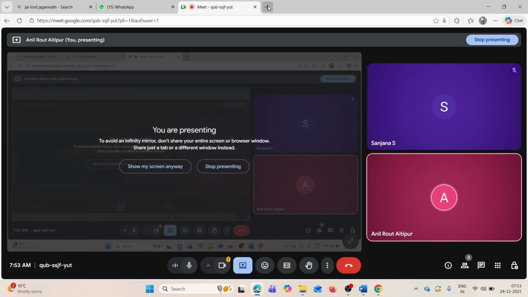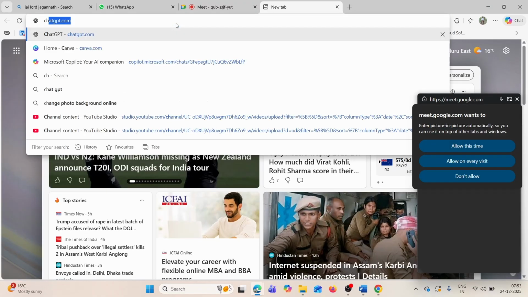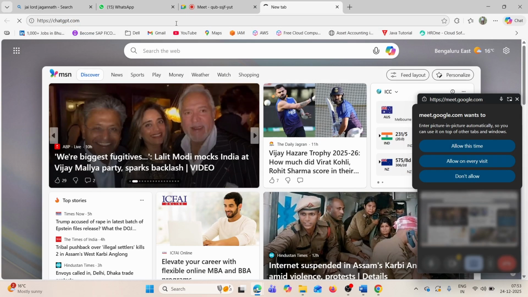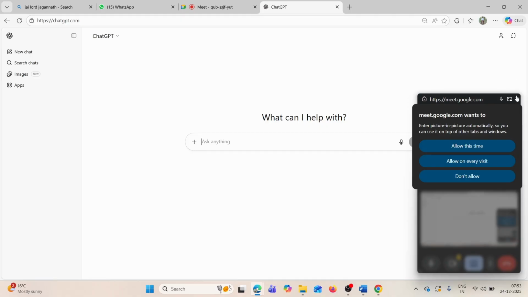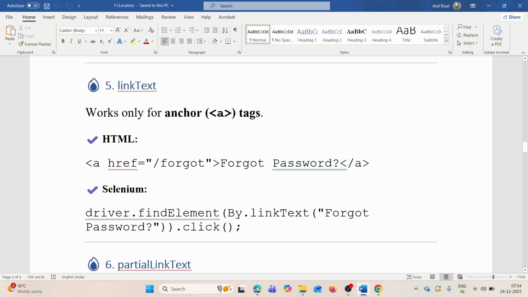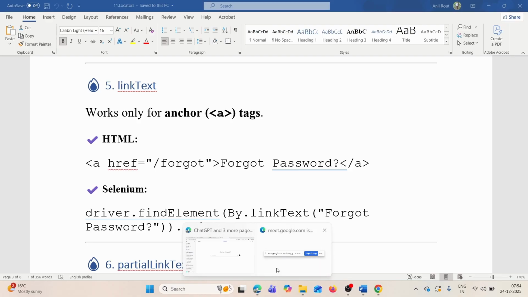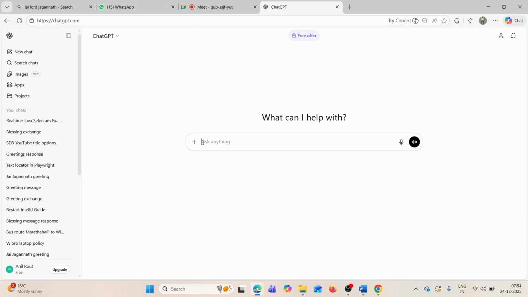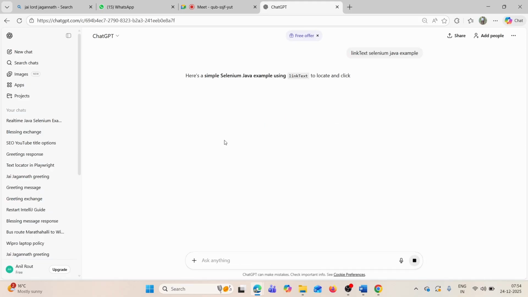Let me open ChatGPT. Just open ChatGPT and ask. Just copy this and paste it: linkText Selenium Java example. Let's see what it is giving.